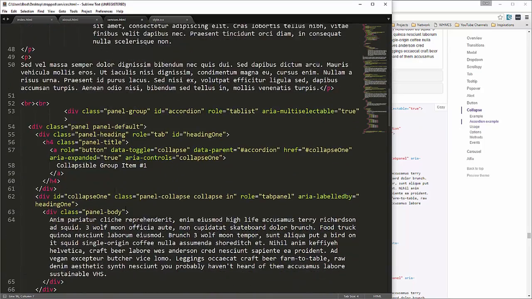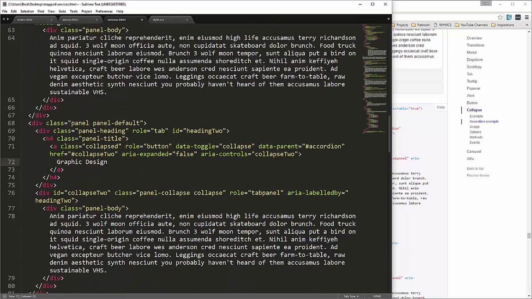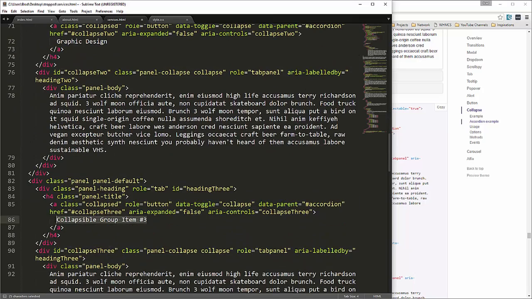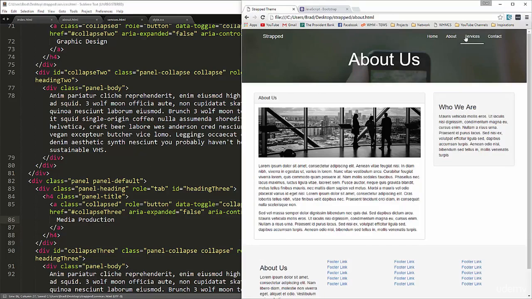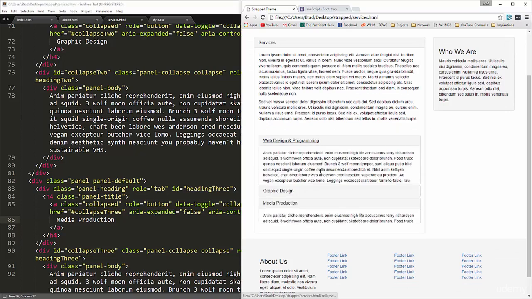And I realize it's a little messy, but you should know what's going on. We went over this already. But I'm just going to replace the titles here of the tabs. So this one will be web design. We'll say web design and programming. This right here will be graphic design, and then this one will be media production. Okay, we'll save that. Let's go back and go to services, and we have our little collapse area here.